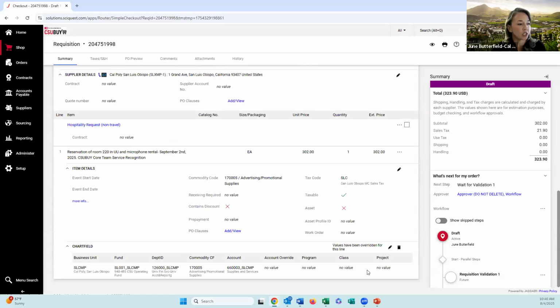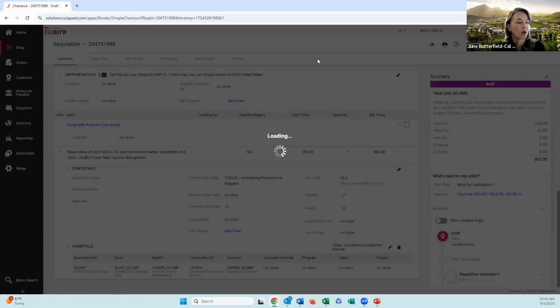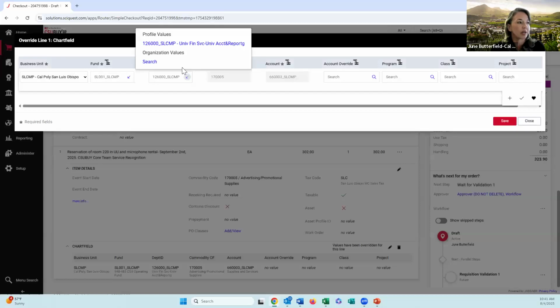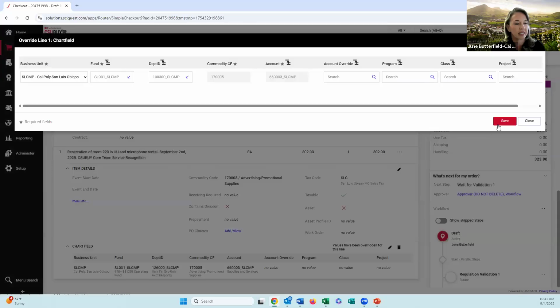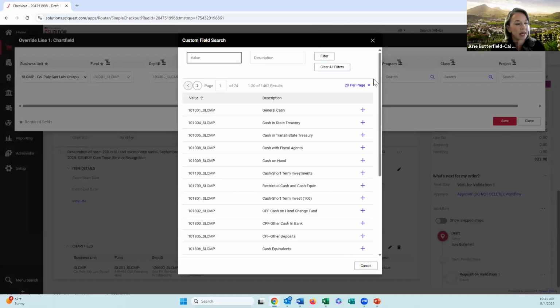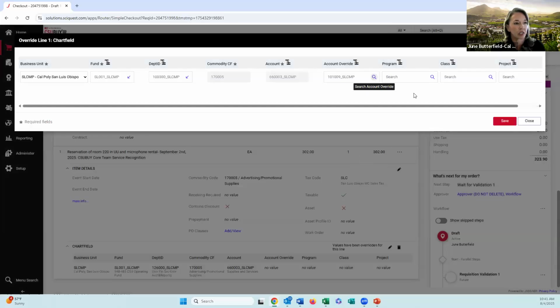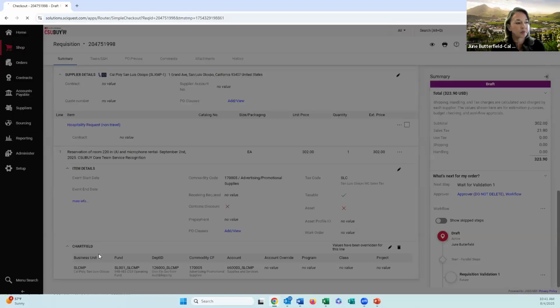On here, since I have my chart field string details defaulted, you can always adjust those. So maybe I want to adjust my depth ID, search for a different one. I'm going to use ag for this. You can enter in an account override. So say that you were provided a chart field string that should not be utilizing supplies and services as the account. You can go ahead and utilize the magnifying glass and select an account override. Just for this demonstration, I'm just going to choose the cash on hand, for example. You can also enter in a program, class, or project, and then select save.